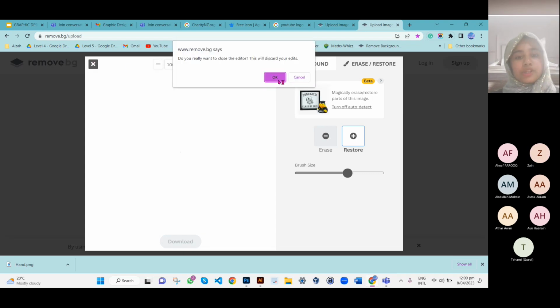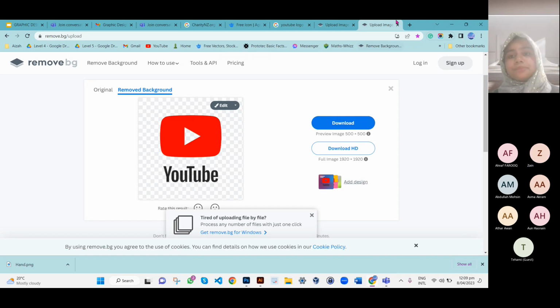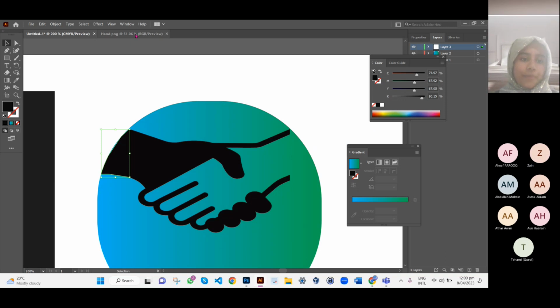After that, you just press download. You can do a full image download or a preview download. I would recommend doing a preview download because it's a bit easier. Then you can open it in Adobe Illustrator, like how I opened the hand, and you can get going. Now you go to your background and just put it over here.